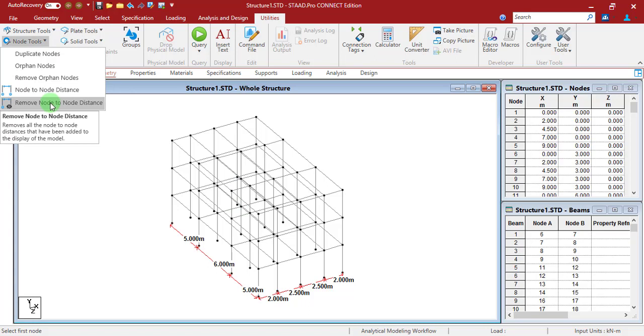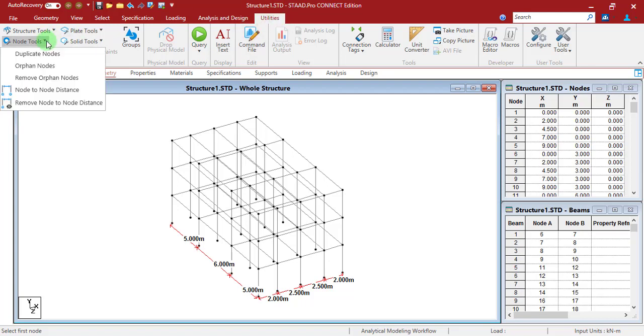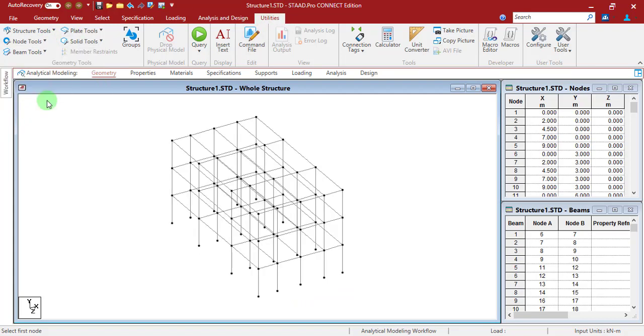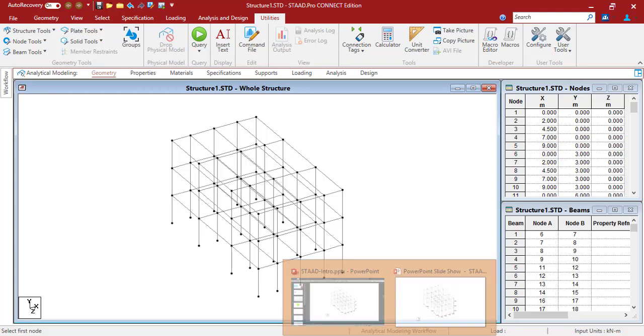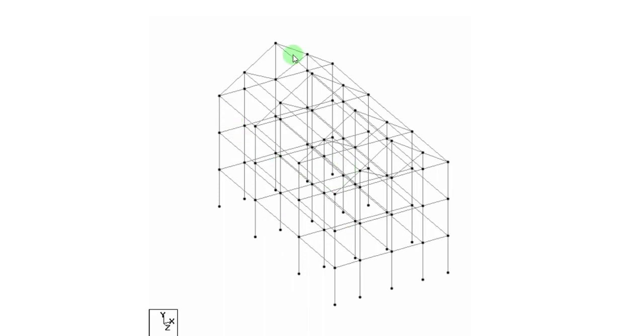Let me remove these distances. Under the node tools, please see these node tools are under the utilities command. Under utilities, you get node tools, and from node tools you can remove this node to node distances. Next, I had given you this model, a further extension of this model. Now next, in the model which you have created, over that you have to put this truss. You can create this truss and do this translational repeat, and your model will be complete.